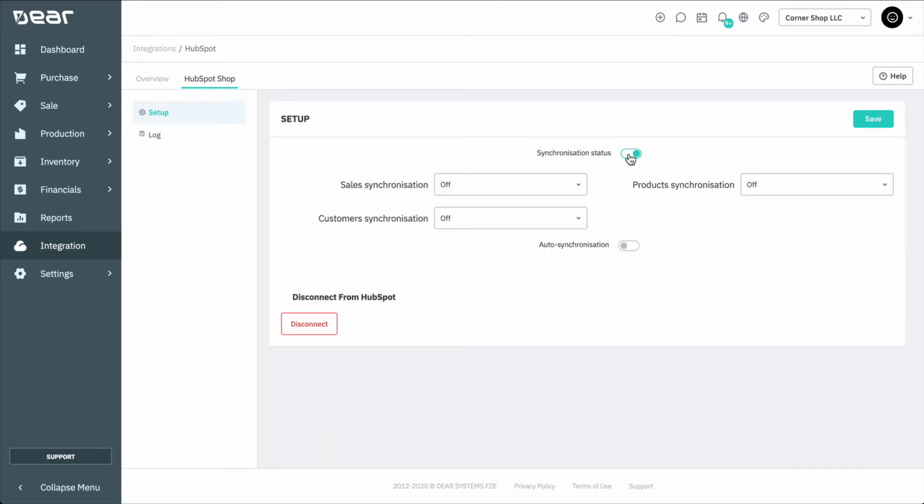In the Setups tab, several integration settings can be customized. The Sales Synchronization field controls the sales data synchronization between the two applications. Bidirectional synchronization is not currently supported. There are three options: Off, Export to HubSpot, and Import from HubSpot. When Off is selected, sales data will not be synchronized between the two systems. The Sales tab will not be displayed on the Deer integration page.